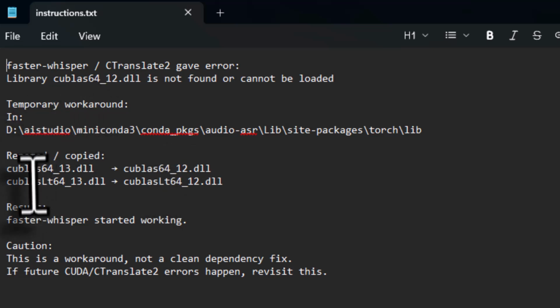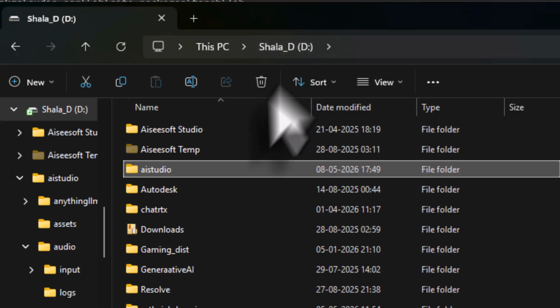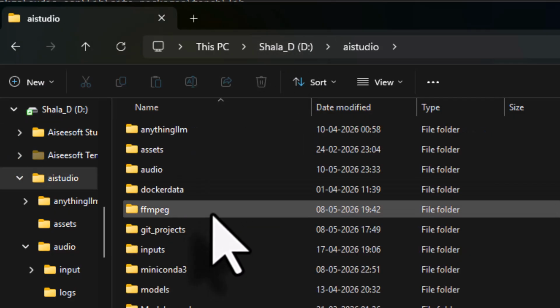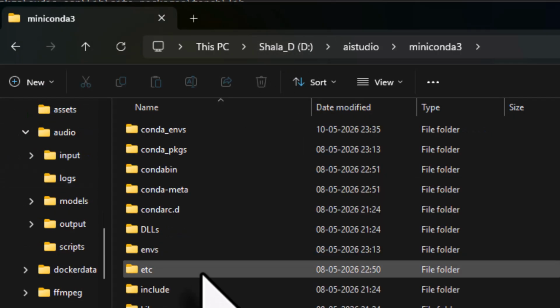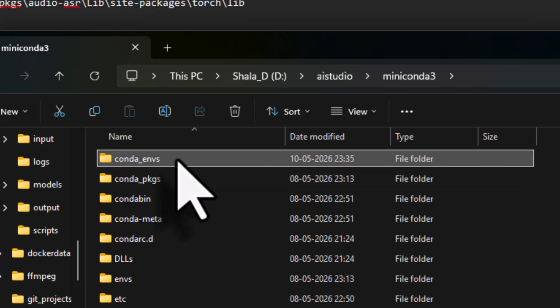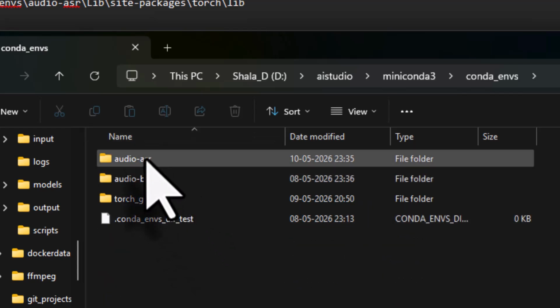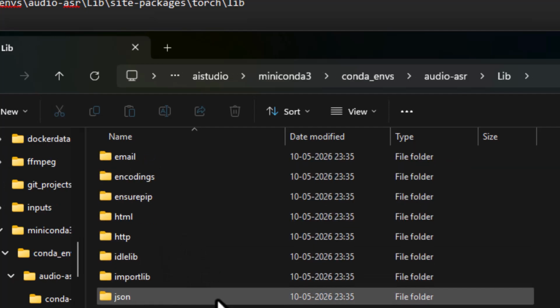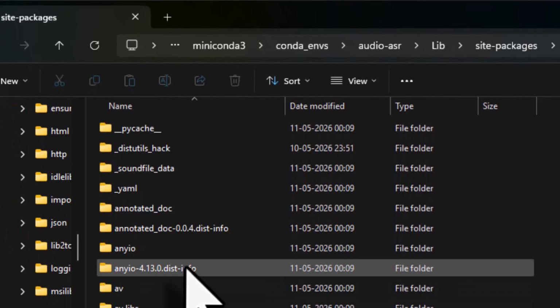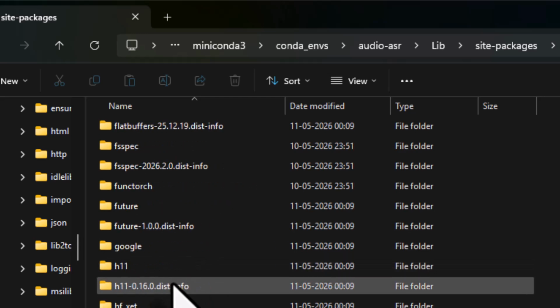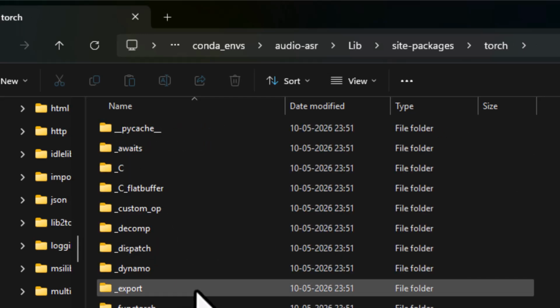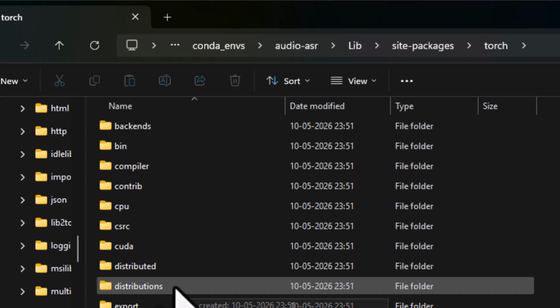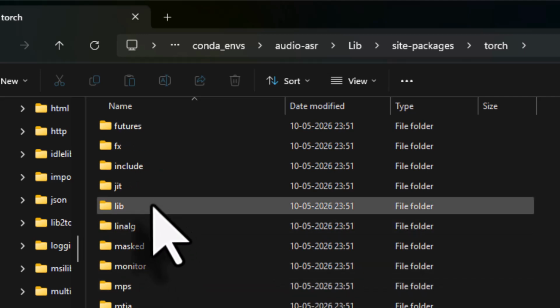I have to first find out where this file resides. To find this file, you have to come into DAI Studio, you have miniconda3, you have created a folder called Conda_envs. You have audio ASR as my environment. If you come into Library, you have site packages, and inside this you have a folder called torch. Open it, and inside this there is a folder called lib. So I will open it.